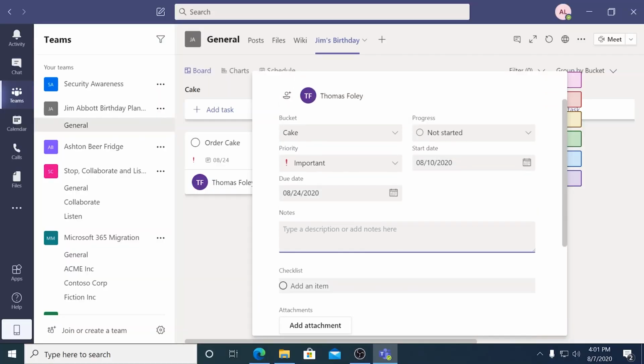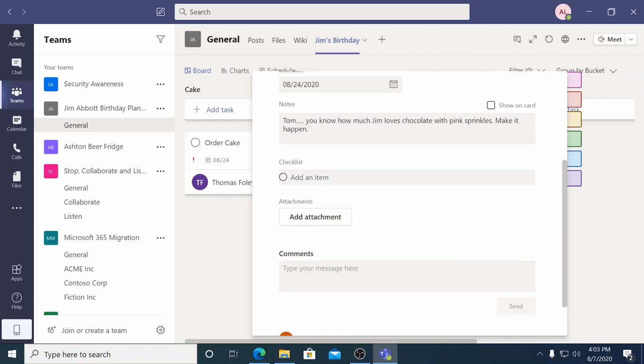Once everything's set, you can add some notes. We could add some checklist items, but I trust Tom. He knows what to do when ordering a cake. Now, last year, we didn't get Jim a bouncy castle, and you've never seen a sadder person in your life. So this year, we're making it a priority.